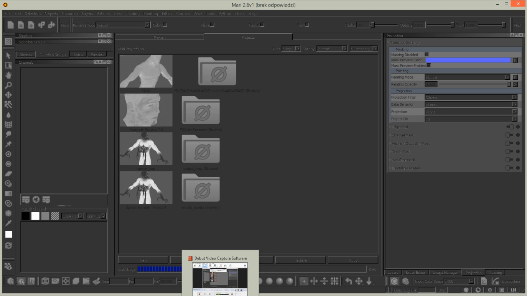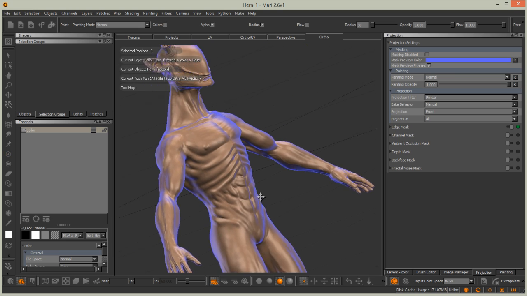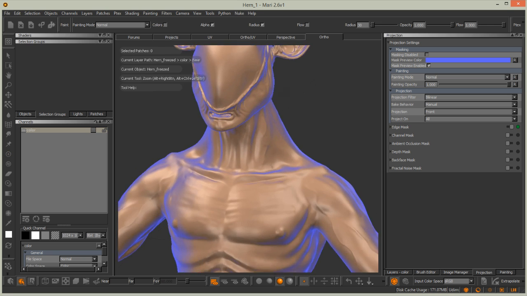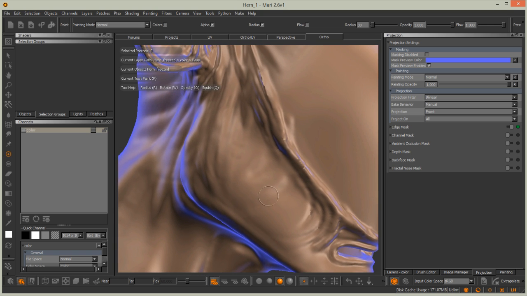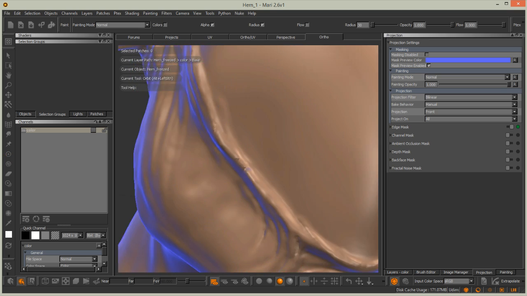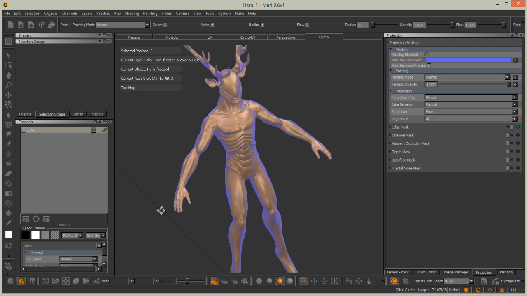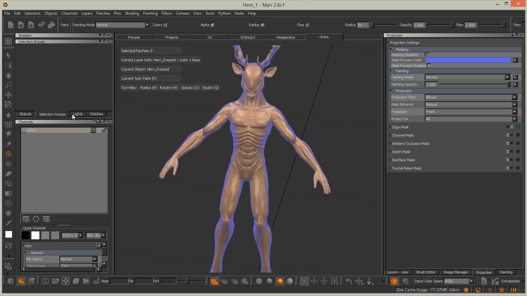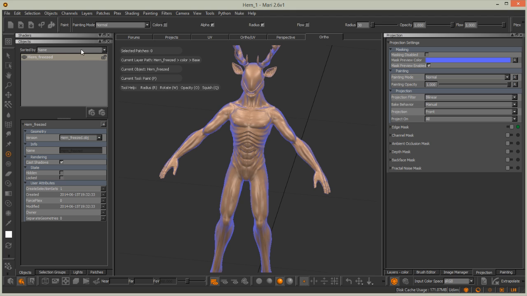Okay, and now we are back. So we got our geometry in place. As you can see, Mari is pretty impressively responsive with this amount of geometry. We can see that it imported nicely. That's the power of Mari. Okay, now we've got channels, one channel for the color, and we got objects. As you can see, now we got only one object, it's Hearn freezed, and we can now collapse channels for a second, and we will add some more geometry.